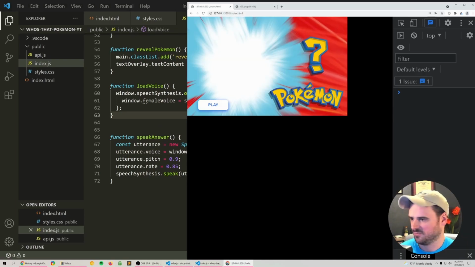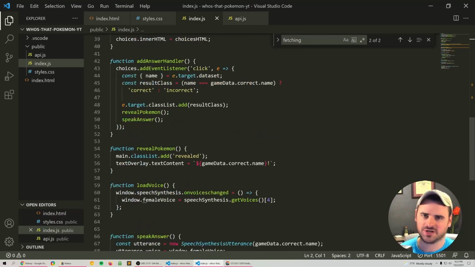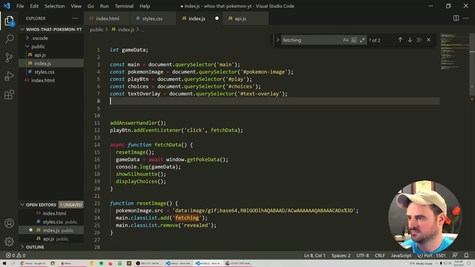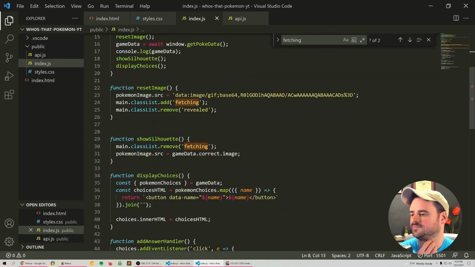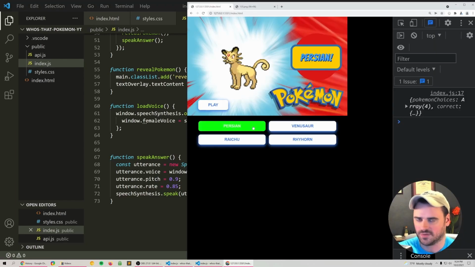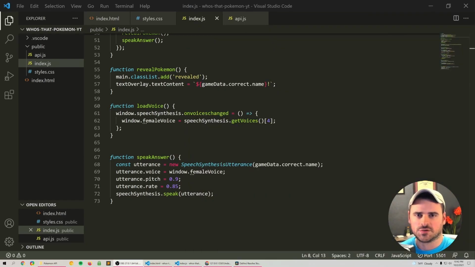Okay, we have one issue here. We didn't actually call load voice. And that's why we didn't get the female voice. So we'll add load voice at the top. There we go. There's the female voice. All right. Tangela. So at this point, we actually have two small problems I just want to go back and correct.